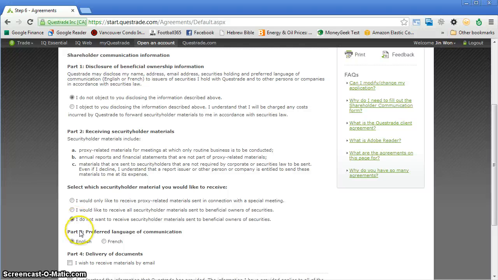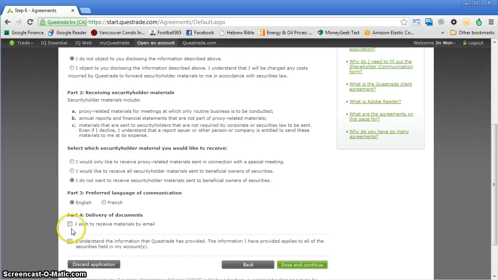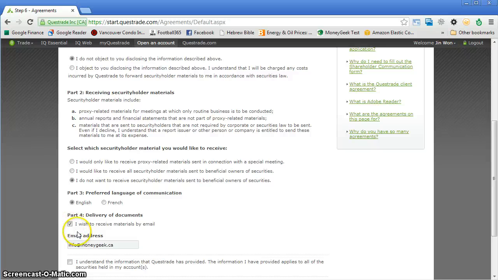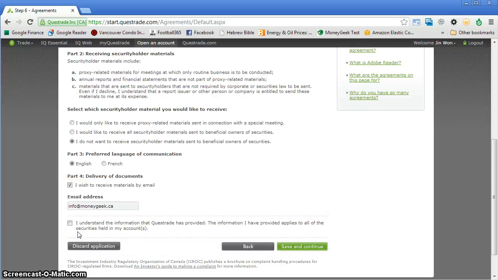And next, you should choose a language of your choice, and then you should say whether or not you want to receive the document by email. And then say that you've been truthful about everything that you've said so far, and click on Save and Continue.